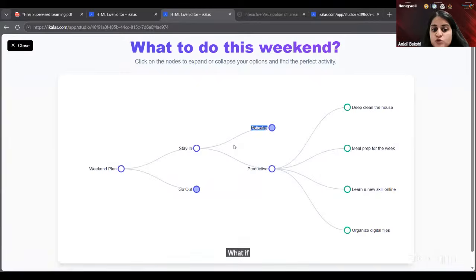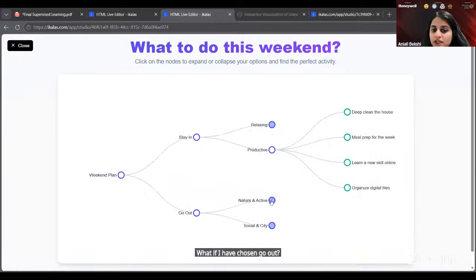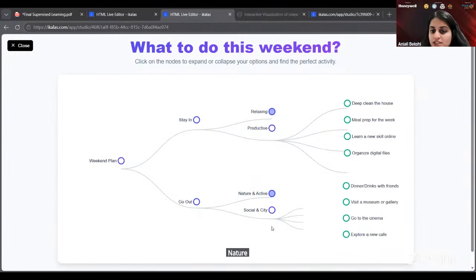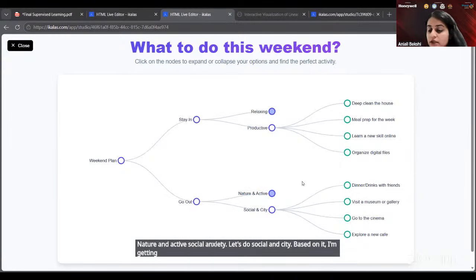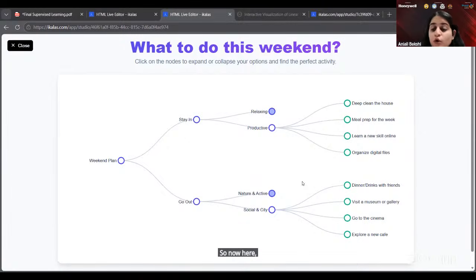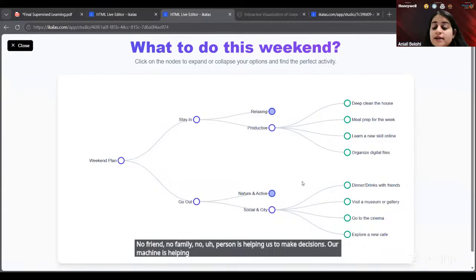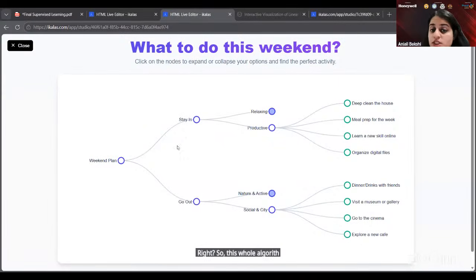What if I have chosen go out? Nature and active, social and city. Let's choose social and city. Based on it, I'm getting four options again. So now here, no friend, no family, no person is helping us to make decisions. Our machine is helping us in making the decisions, and very basic decisions, right? So this whole algorithm which you have seen on the screen is called a decision tree.